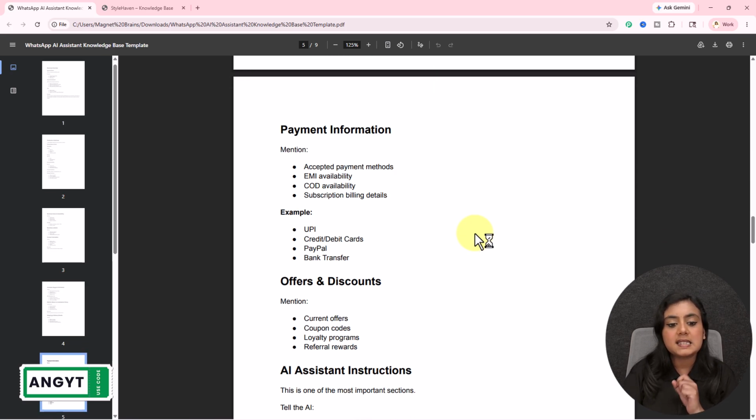Okay, next is payment information. What kind of methods of payment do you collect? UPI, net banking, COD, anything is available or not? You have to enter these things in this section. Accepted payment methods, EMI availability, COD availability, subscription billing details. Enter these things right over here, and this is the example that you can see.